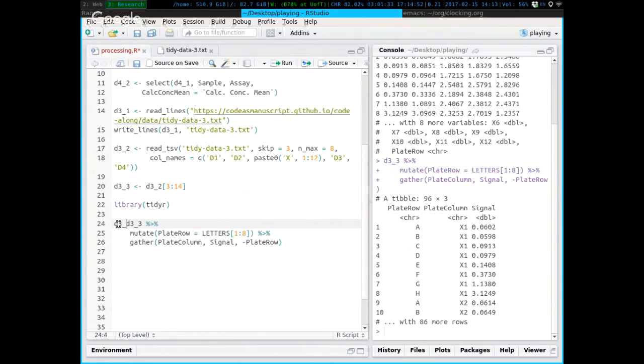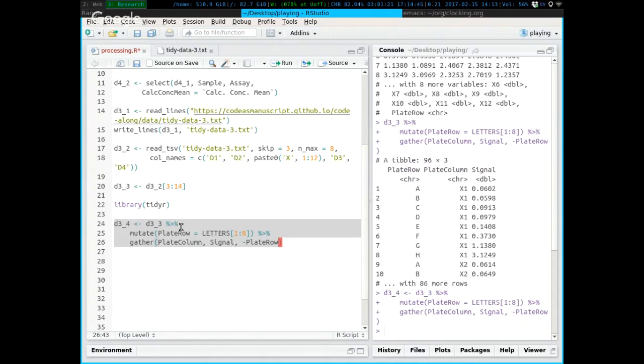So let's put this into a new object. We'll call it D34. So now we've actually finished, and we can then take the next step of actually assigning these into individual subjects. That requires a separate step that I'm not going to go over.